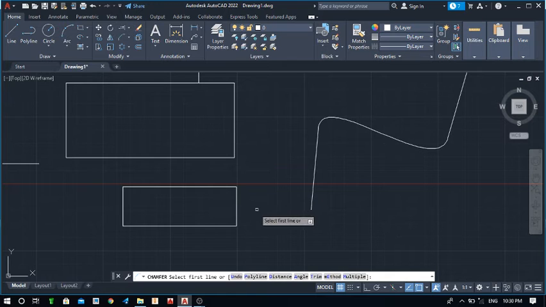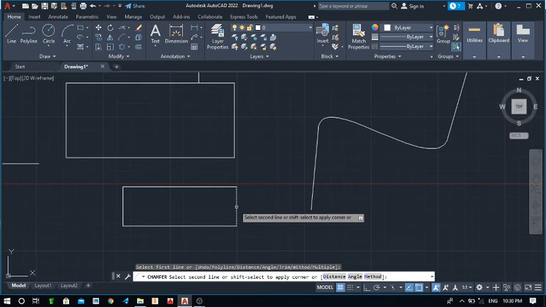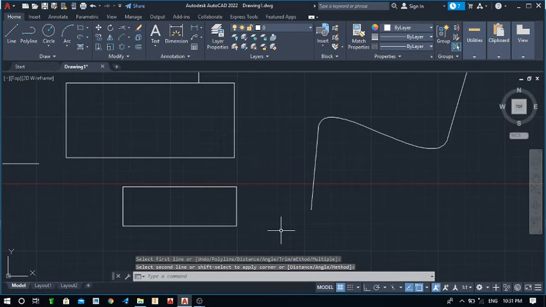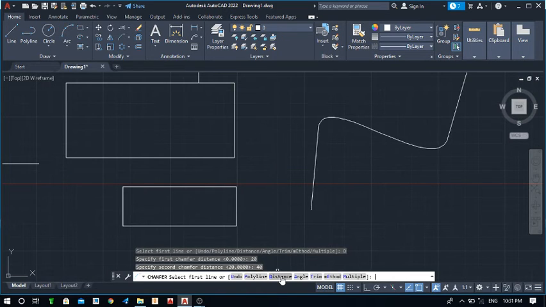The system is asking to select the first line. Select this first line and then this second line. Then again the distance needs to be defined. In the previous one we didn't mention the distances for the chamfer. So for a chamfer a total of 2 dimensions is necessary. So the first chamfer should be 20 mm and the second chamfer I would like to put 40 mm. Press enter. Okay, like this.